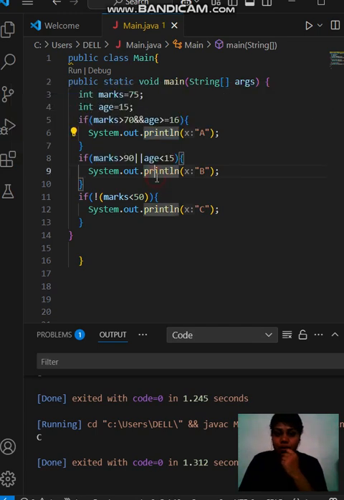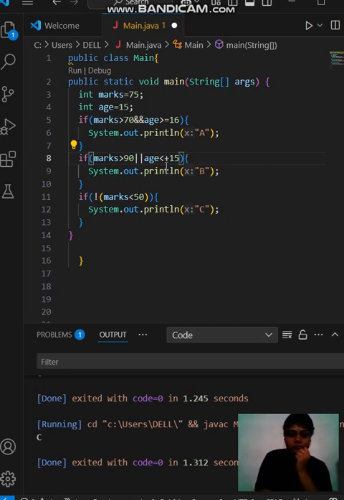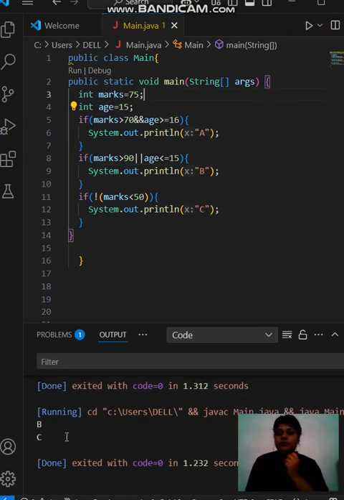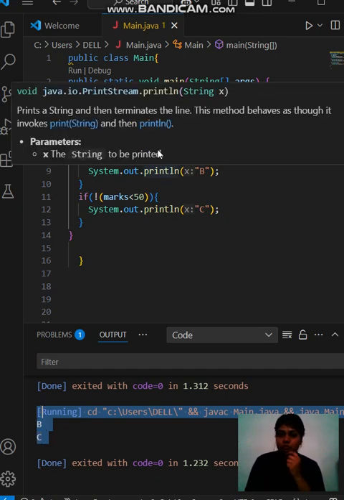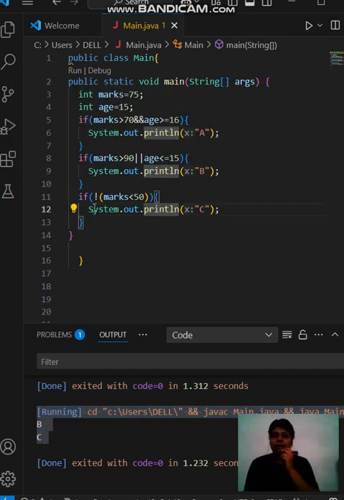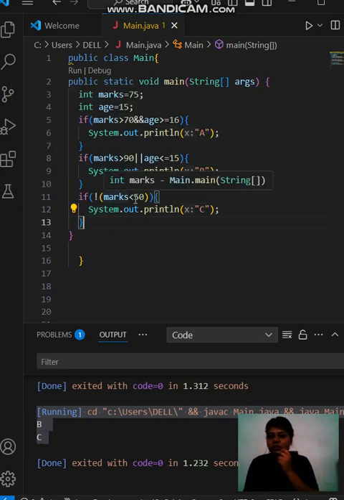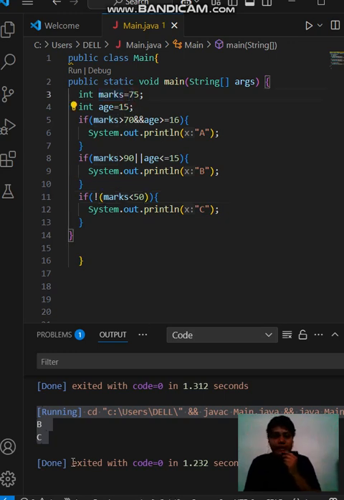Else you can see the or part. Marks is greater than 90, which is not right, and age is smaller than 50, which is again true. If I give equals to here, see, okay, hold on. You save and you will get the response. So we are getting true here. That's why we are getting B, and this is like, no, marks are not smaller than 50, which is of course true. That means marks are greater than 50, right? That's why we are getting C printed here.